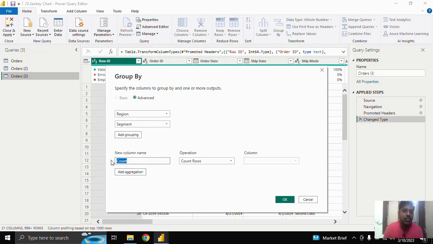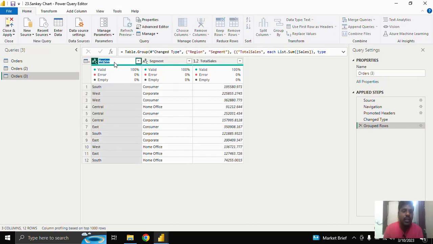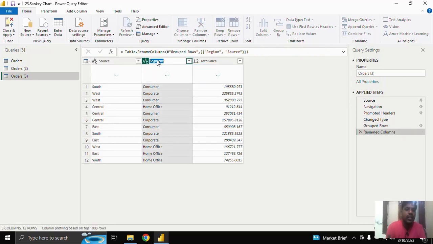I'll give the aggregated sales the name total sales. I'll sum it up, and I would like to view the total sales. Once I click OK, you could see that now I have grouped the region and segment and calculated the total sales. I would like to rename the region as source, and the segment as destination.